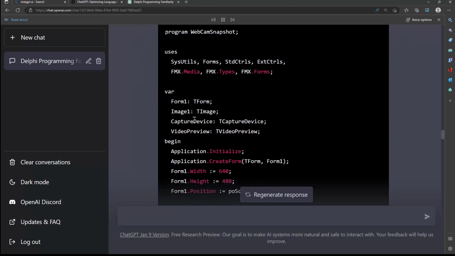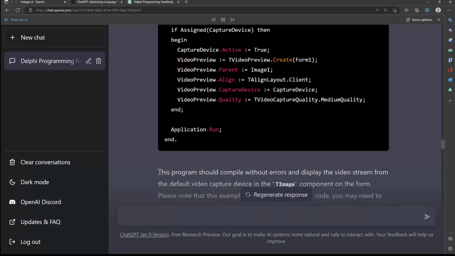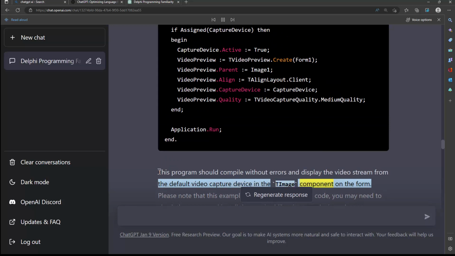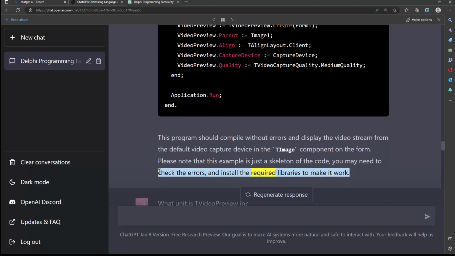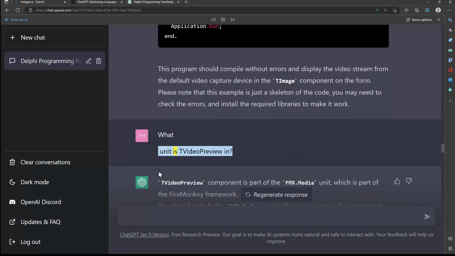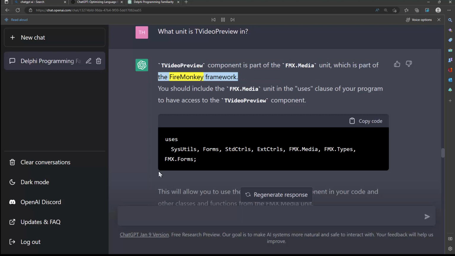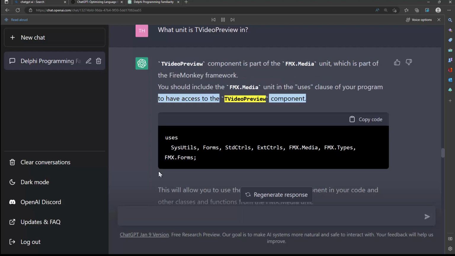Program webcam snapshot uses sysutils, forms, stdctrls. This program should compile without errors and display the video stream from the default video capture device in the TImage component on the form. Please note that this example is just a skeleton of the code. You may need to check the errors and install the required libraries to make it work. What unit is TVideoPreview in? The TVideoPreview component is part of the FMX.Media unit, which is part of the FireMonkey framework. You should include the FMX.Media unit in the uses clause of your program to have access to the TVideoPreview component.